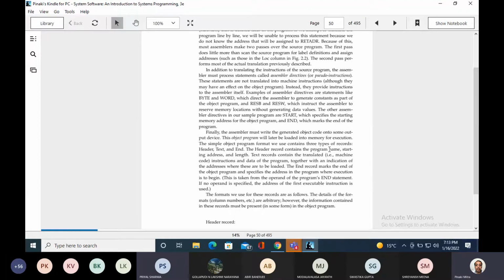The header record contains the program name, starting address, and length. The text record contains the translated machine code, instructions, and data of the program, together with the indication of the address where these instructions are to be loaded. The end record marks the end of the object program and specifies the address where the execution is to begin. This is taken from the operand of the program's end statement. If no operand is specified, the address of the first executable instruction is used. The formats we use for these records are as follows. The details of the formats, column numbers, etc., are arbitrary. However, the information contained in these records must be present in some form in the object program.